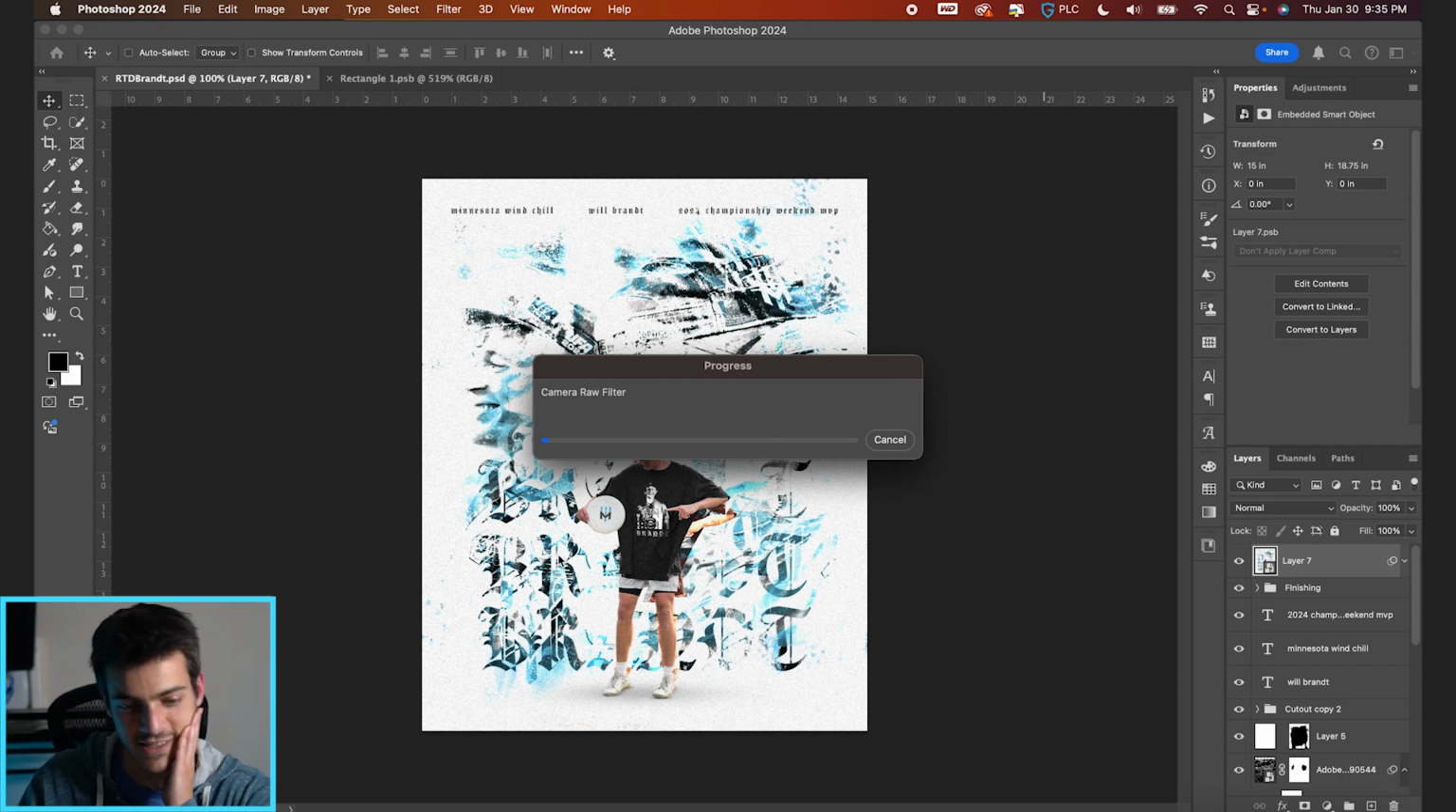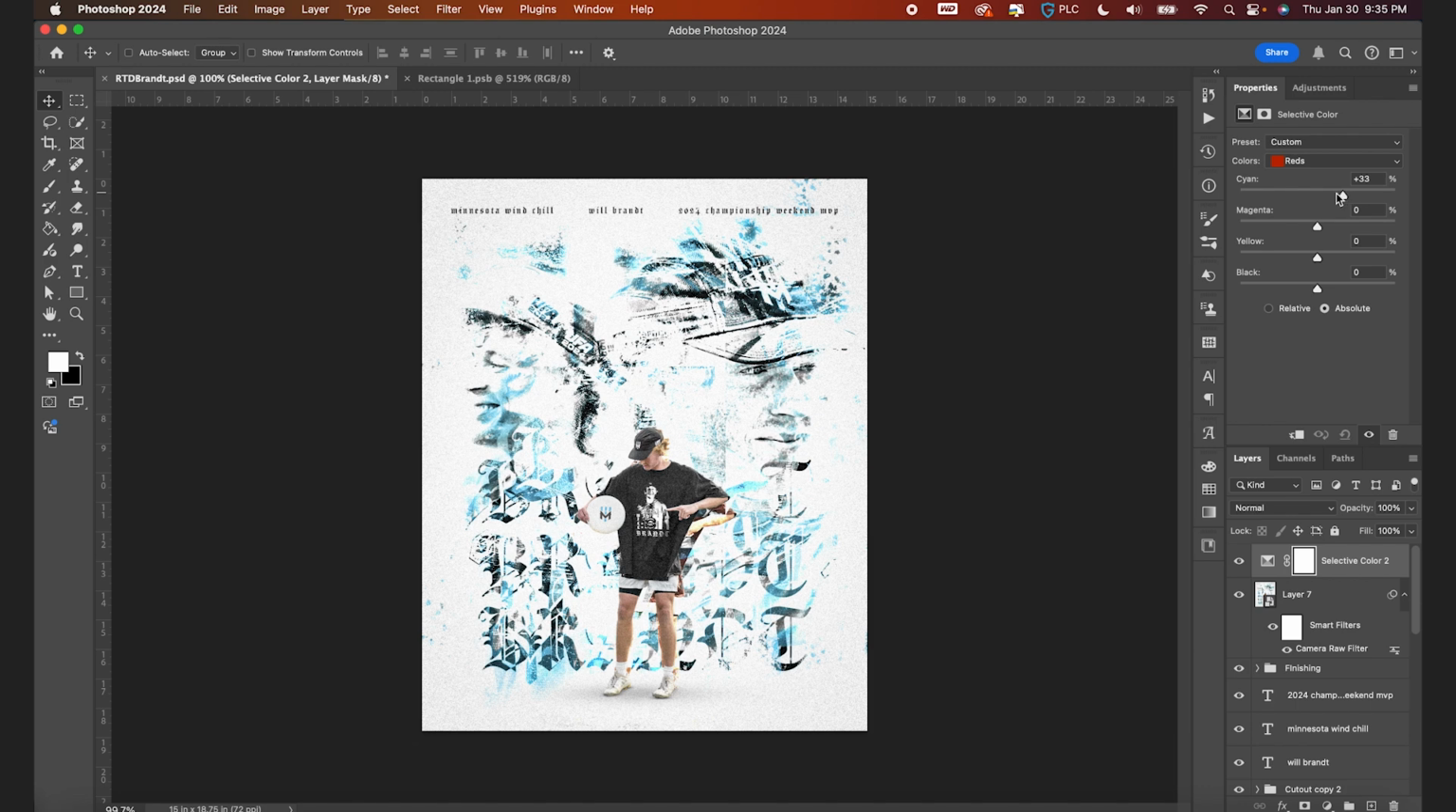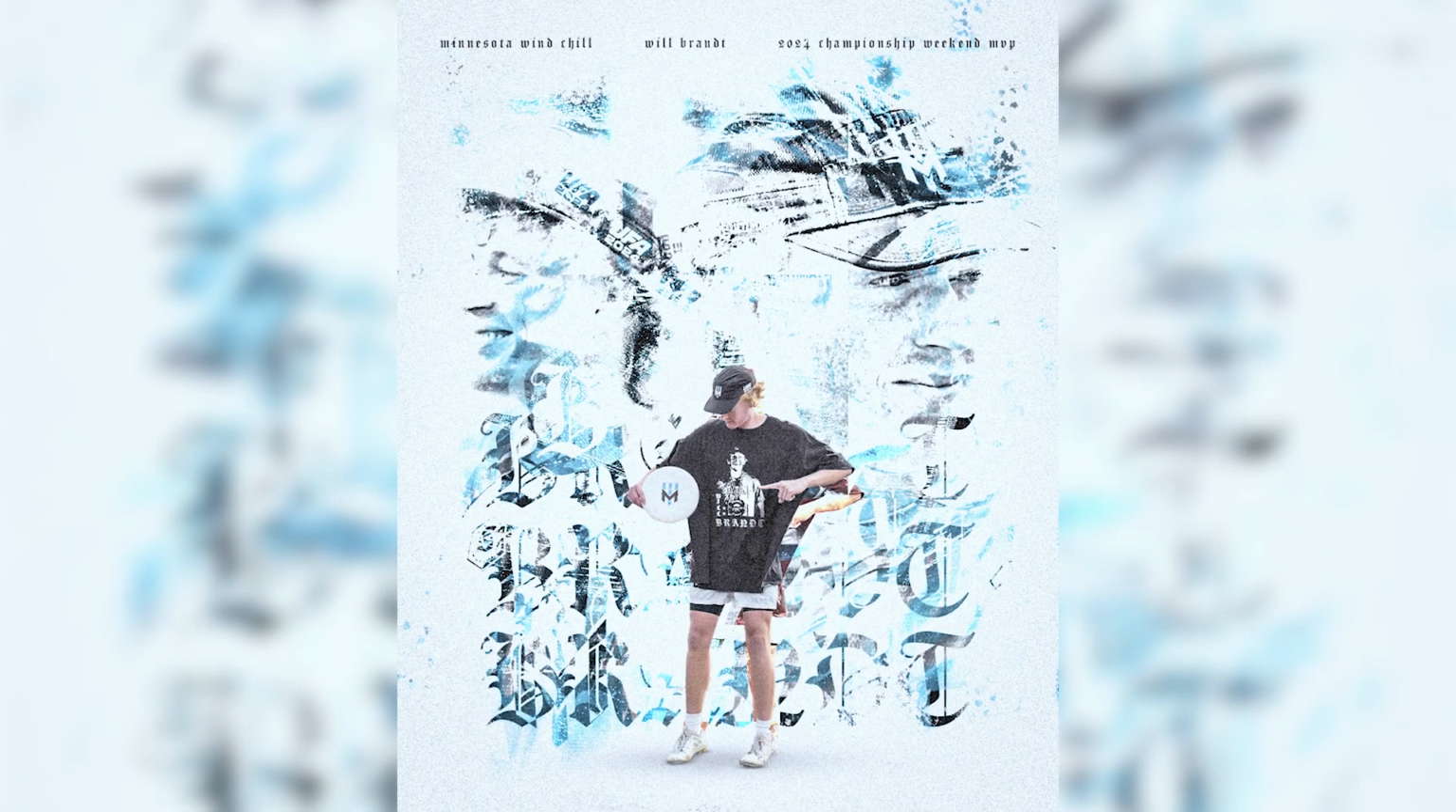Then I can't really decide what I want to do with the skin tones, like if we should just make the skin tones black and white, or maybe just a more muted version. You could take a selective color layer and just make it a little more blue. Really, the whole thing we can make more blue with the neutrals, just lowering the yellows. Same thing with the whites and blacks if we want. Cyans too.